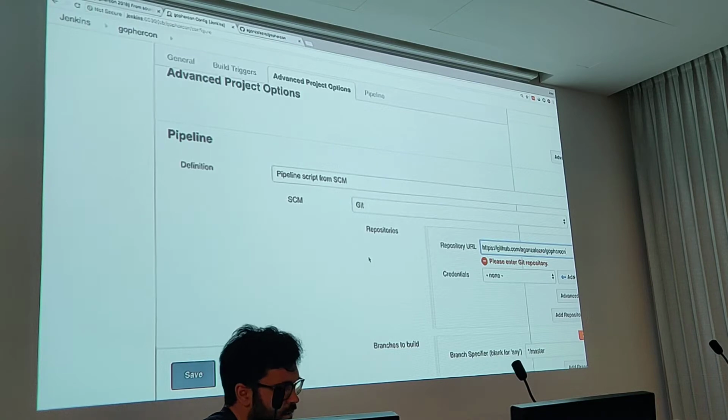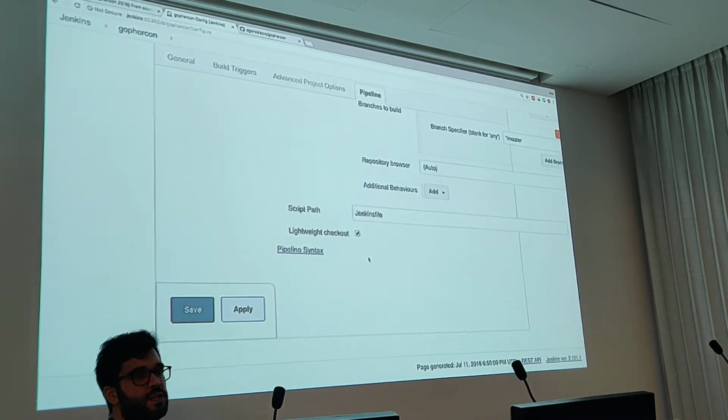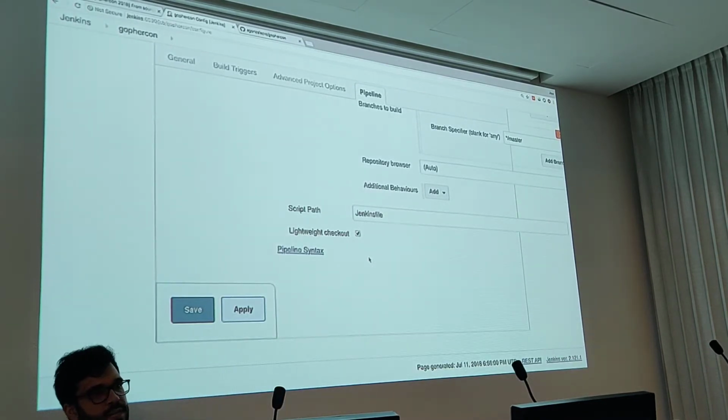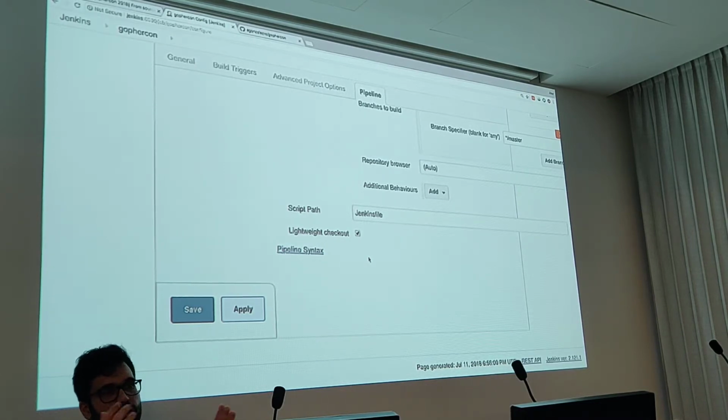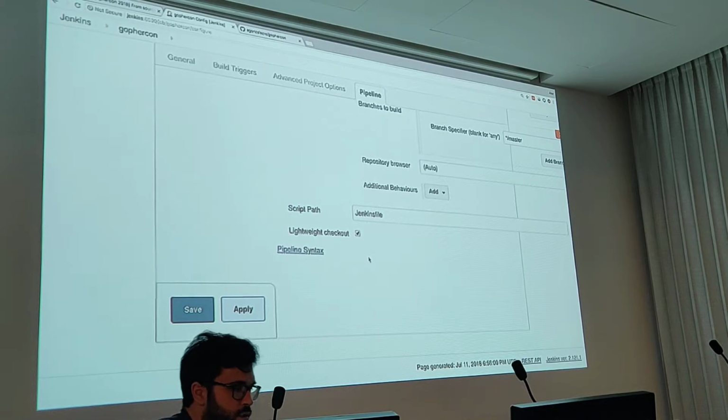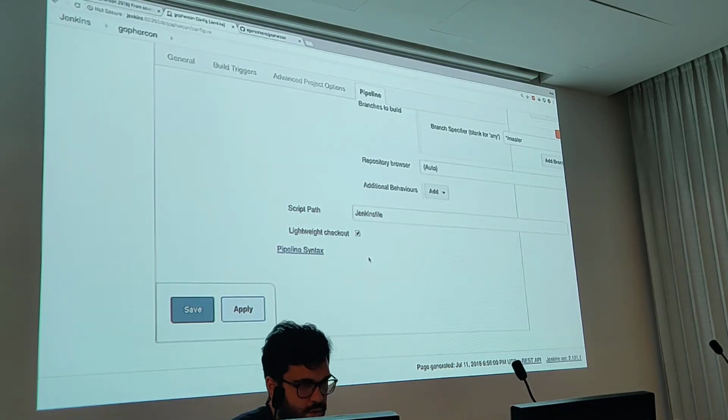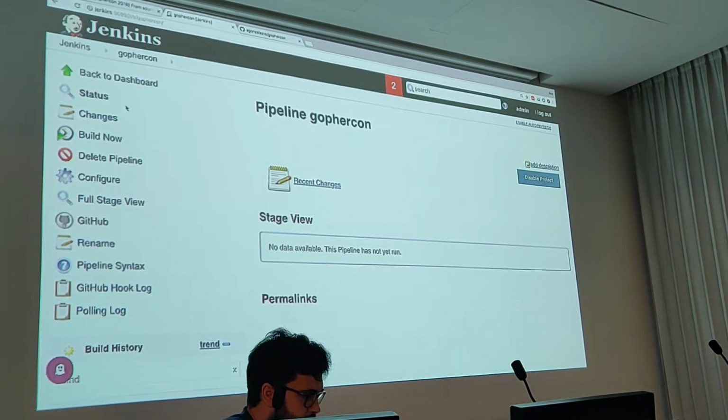What does it mean? It means that your Jenkins definition, or the steps that you are running inside Jenkins, you don't write them in Jenkins, you write them in your source control. So in case you change something, it's going to be tracked there, okay? We save this, and we build it.